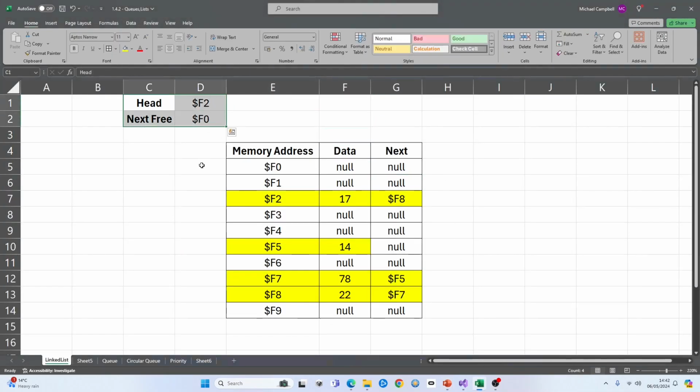Normally on a linked list, it depends on the implementation, but in the book they have a next free pointer, but you don't really need that in the real world. But anyway, you have a head, and that tells you where the start of the linked list is. So here, the first item in our list is 17.